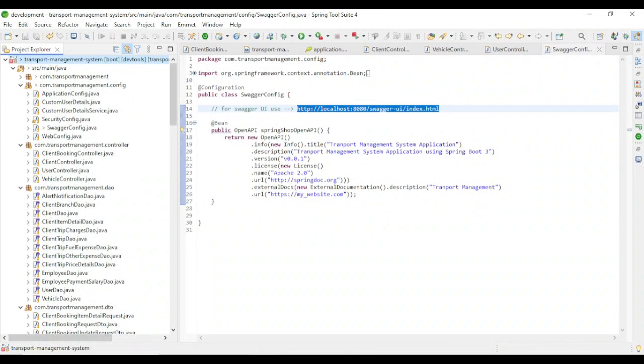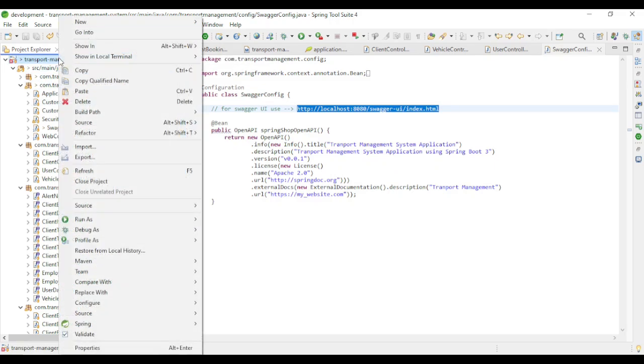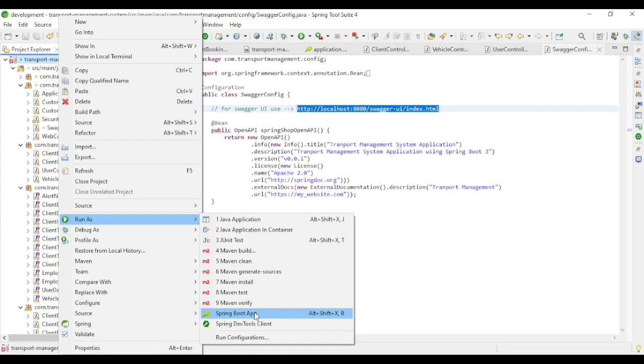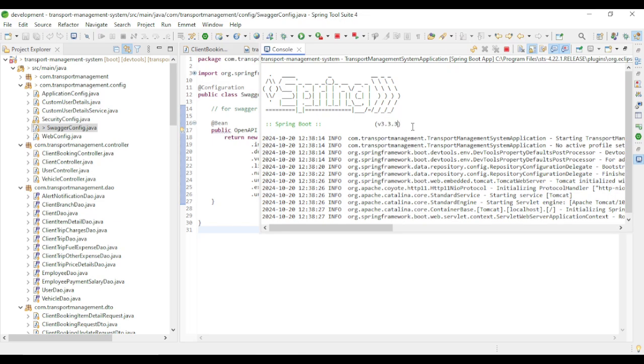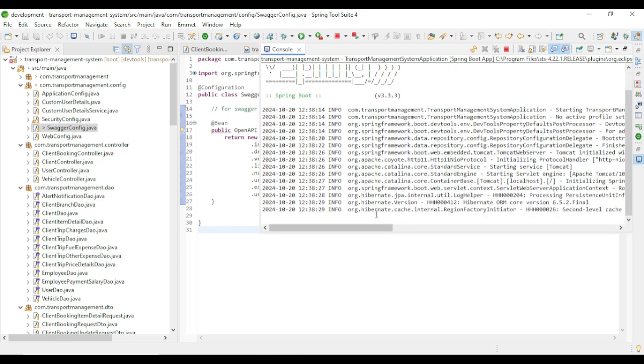So firstly I'll run the backend application. So for running the backend Spring Boot app, right click on the project. Okay, then run as Spring Boot app. So our application is running, and we can see the Spring Boot version 3.3.3, which is the latest version. Now let our backend application run.